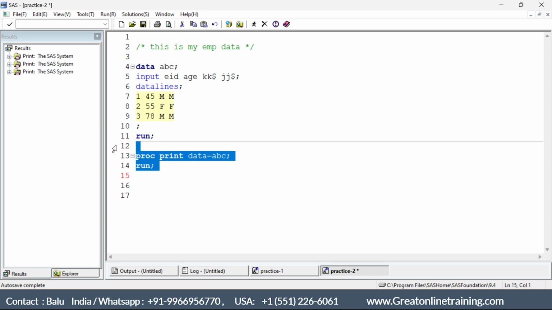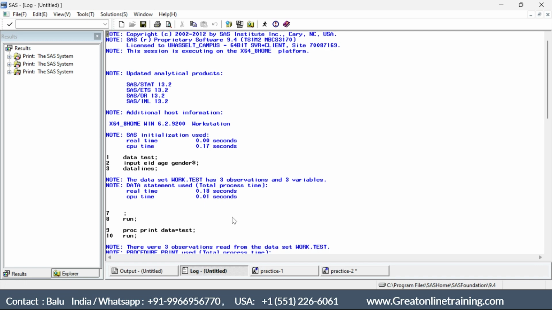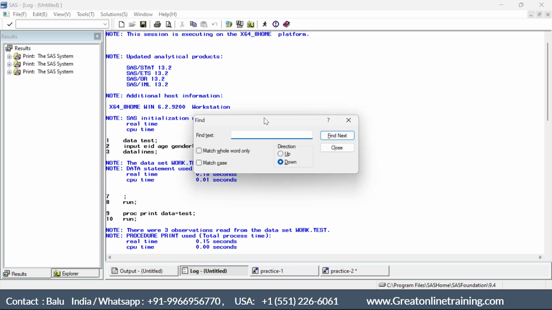Okay, apart from that, if you want to find something, imagine when I'm running my program, in my log there are plenty of things. I want to see, is there any error in my log? Just go to your editor window, Control F, search for error. Is there any error? No errors. Is there any warning message? I search for warning; even warnings are not there.